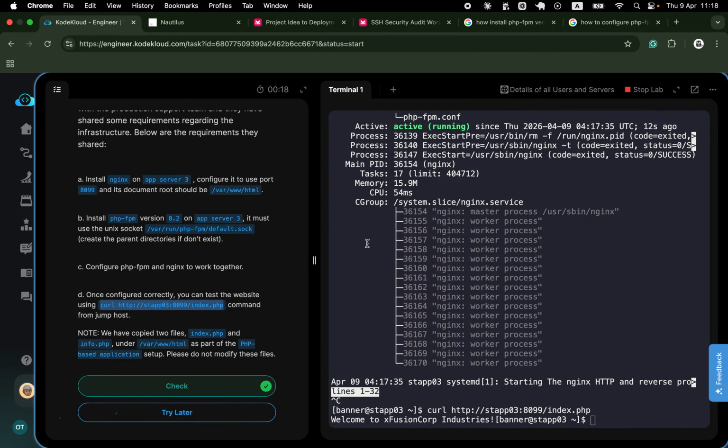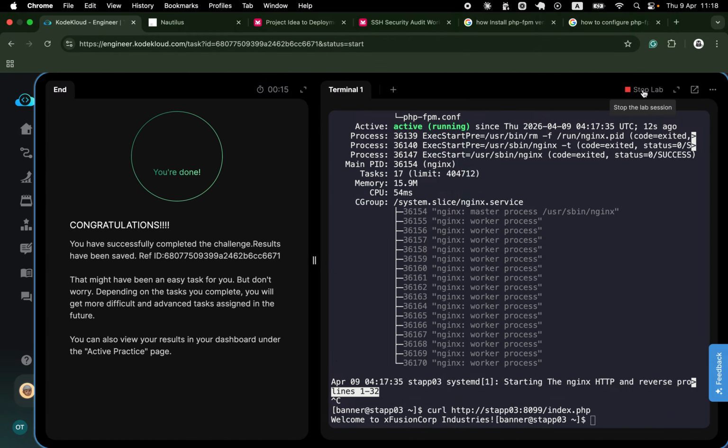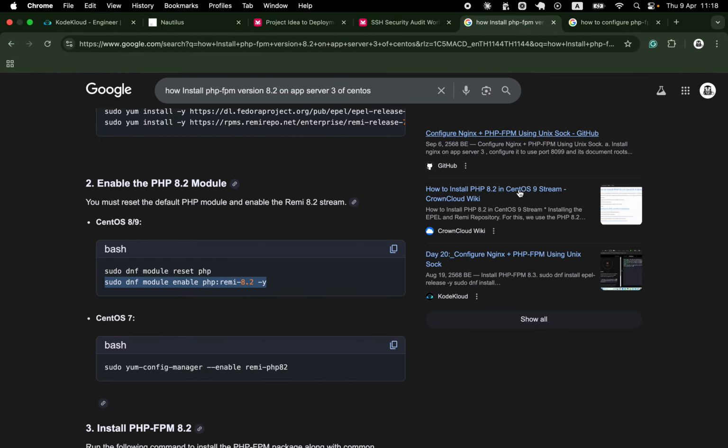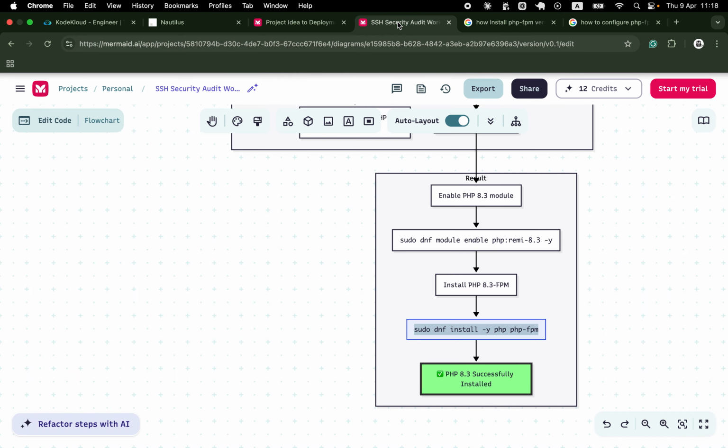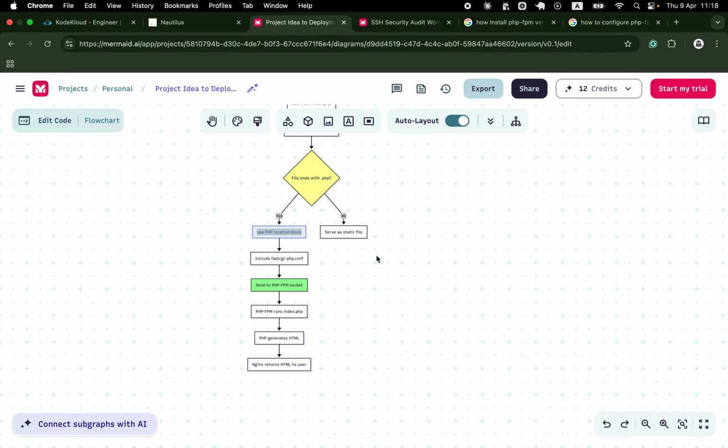Yeah. So, alright, you guys understand what I explained right there. The main concept is only this: we have to configure Nginx and PHP-FPM to work together, right? This part is very important.